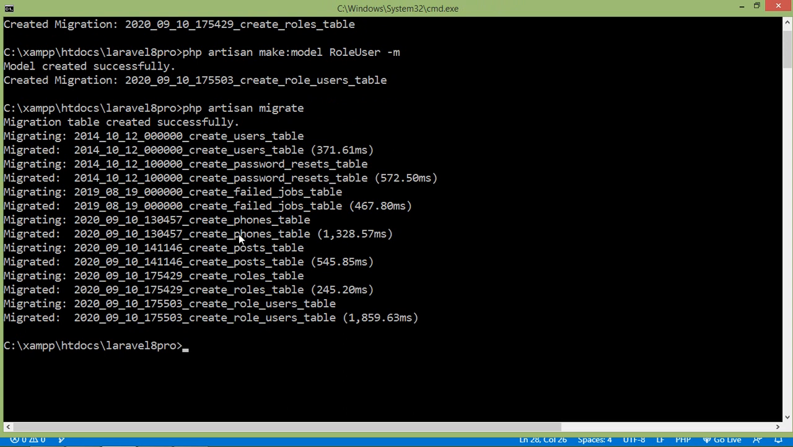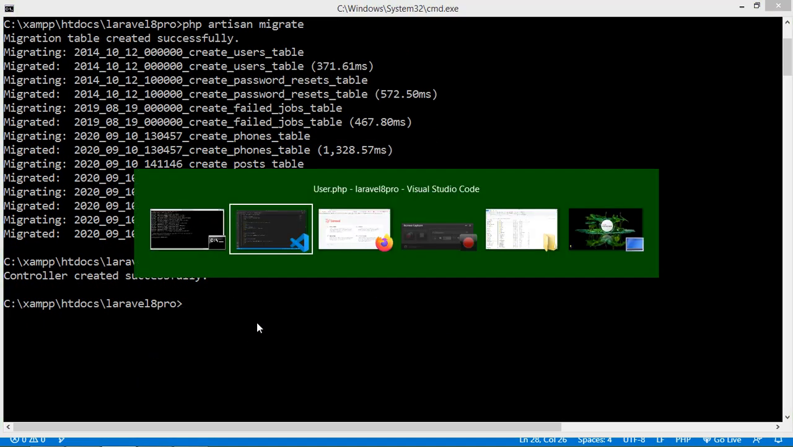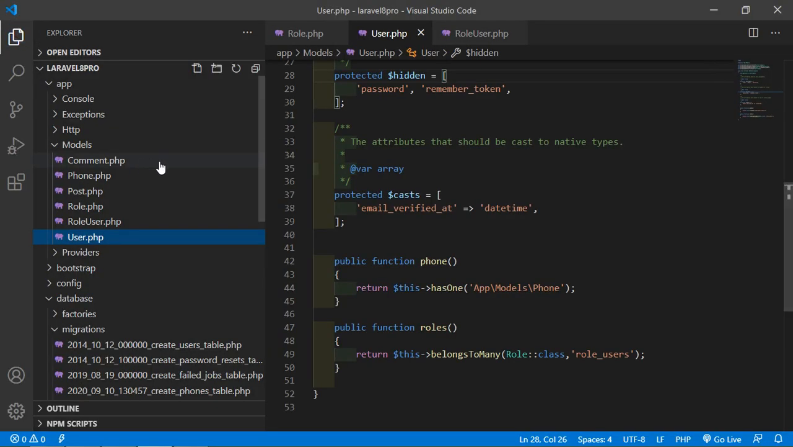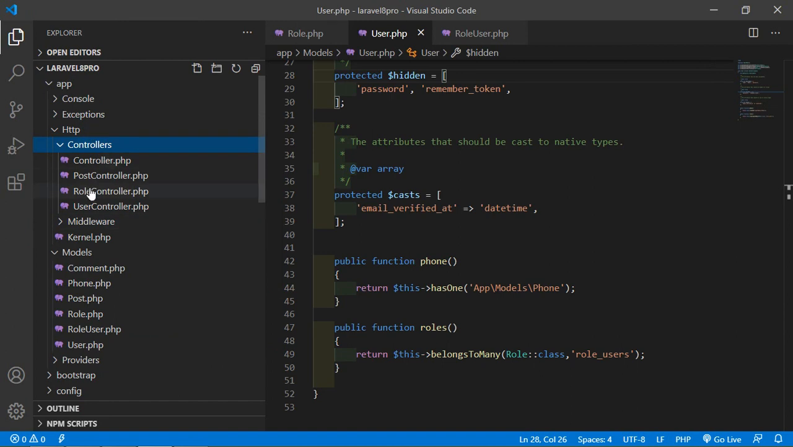Now let's create a controller. So just write here php artisan make:controller. Let's say controller name is RoleController. Okay, now press enter. Controller created. Now switch to the project and just open the role controller. So just go inside http controllers, and from here just open role controller.